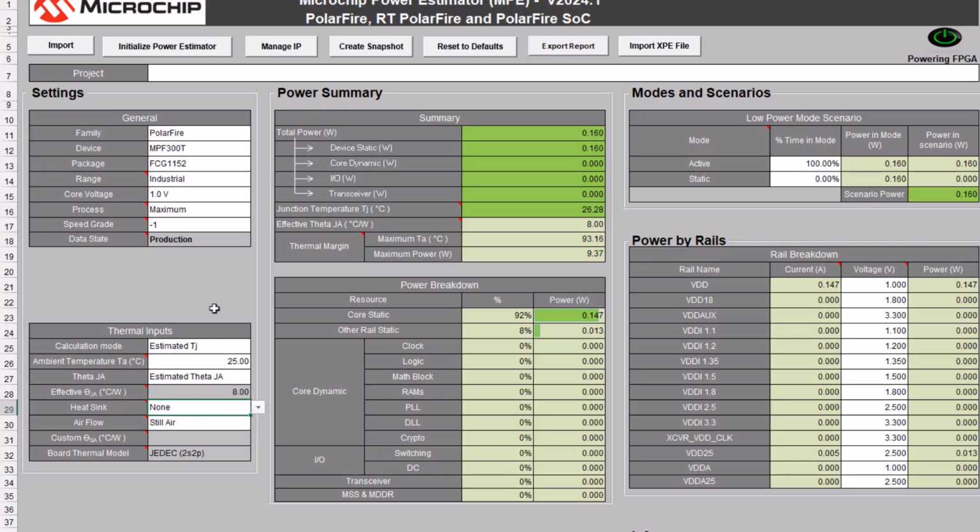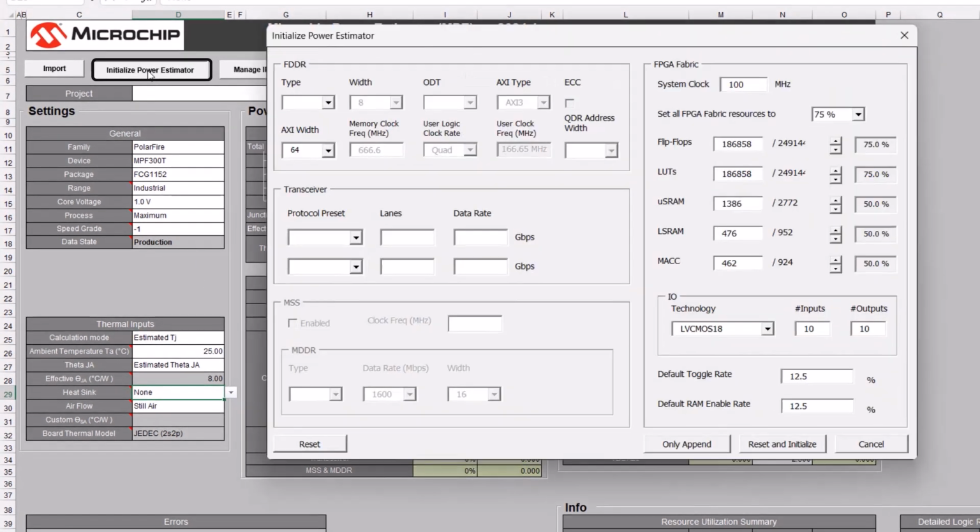Next, I'll click Initialize Power Estimator to initialize the power estimator with the data from the design. For the system clock, I'll enter 200 MHz. For flip-flops, I'll enter 217,000. And for LUTs, I'll enter 198,000.